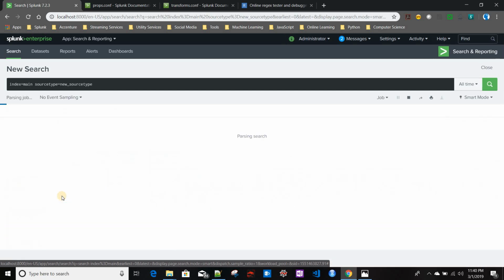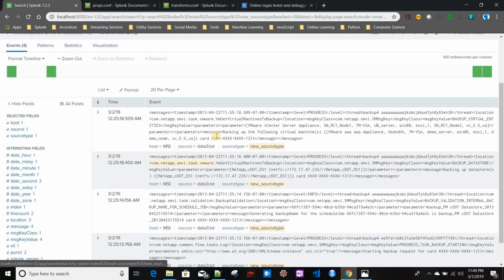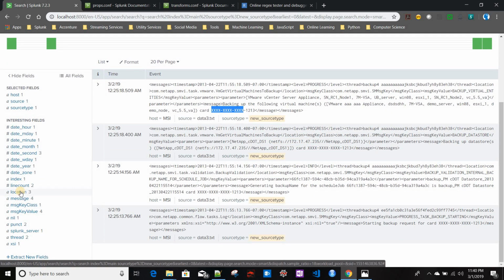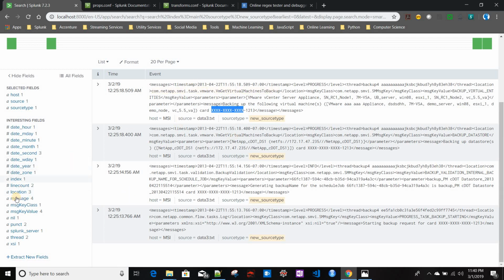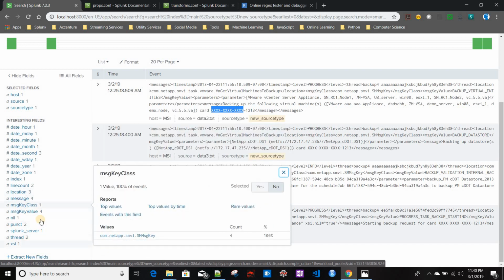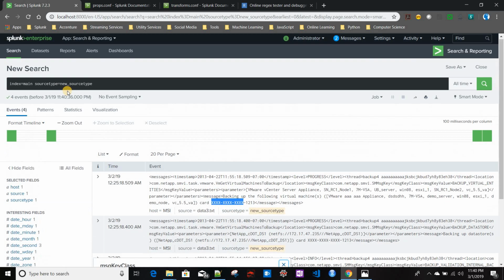And if I only look at the new source type, my card numbers are already modified. Masked, masking already done. And you can see the regular expression transform has been applied here as well, like the location, message, key, class already extracted as per the regular expression.